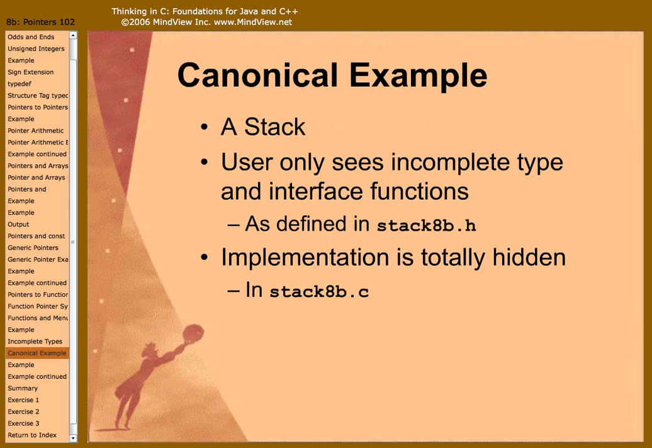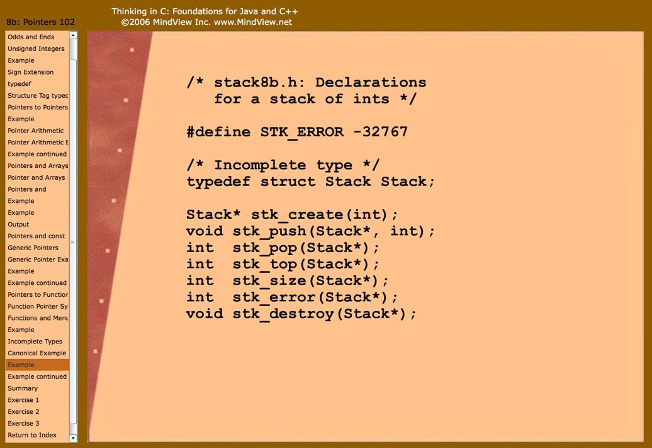I'm trying to minimize the amount of information that I put into this header. Now, the implementation file will be in a .c file, and that is where I will give the complete definition of the stack structure. So here's the header file, similar to what we've seen before. The difference is that instead of defining struct stack, I'm only going to mention it. And as a matter of fact, I'm going to typedef it at the same time.